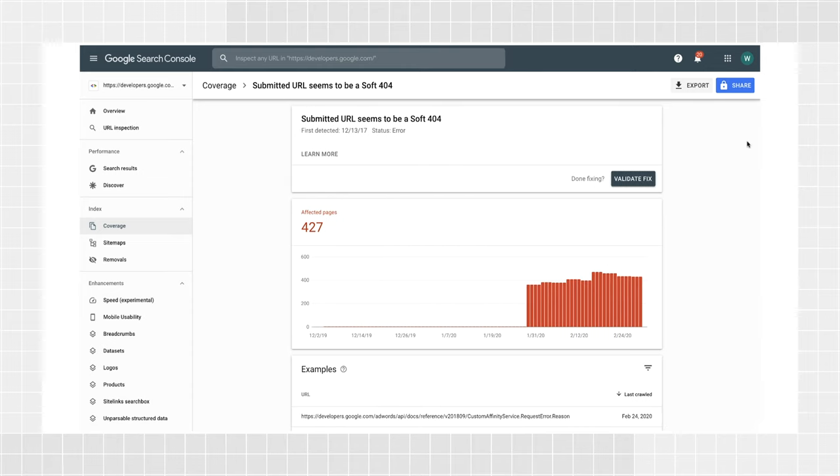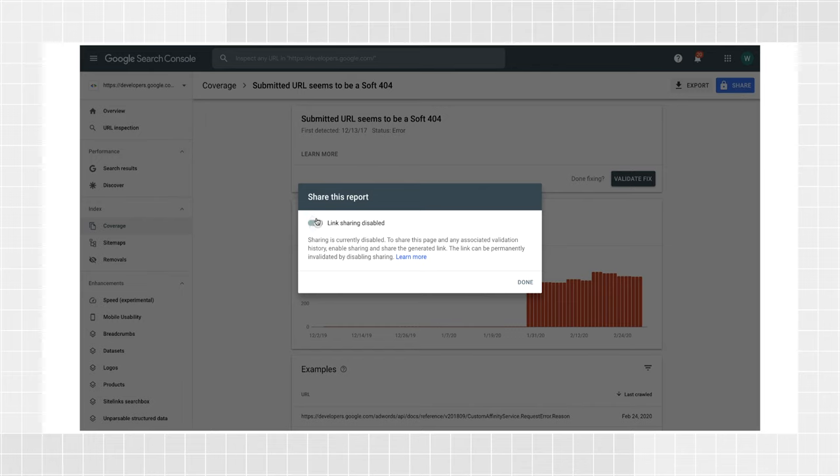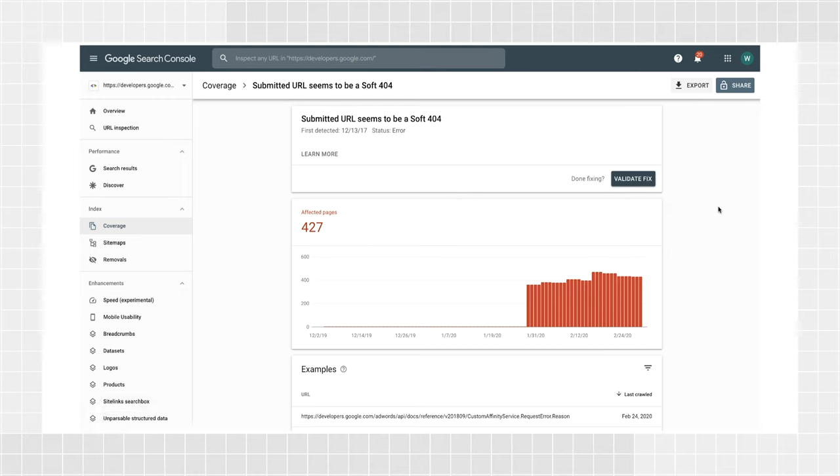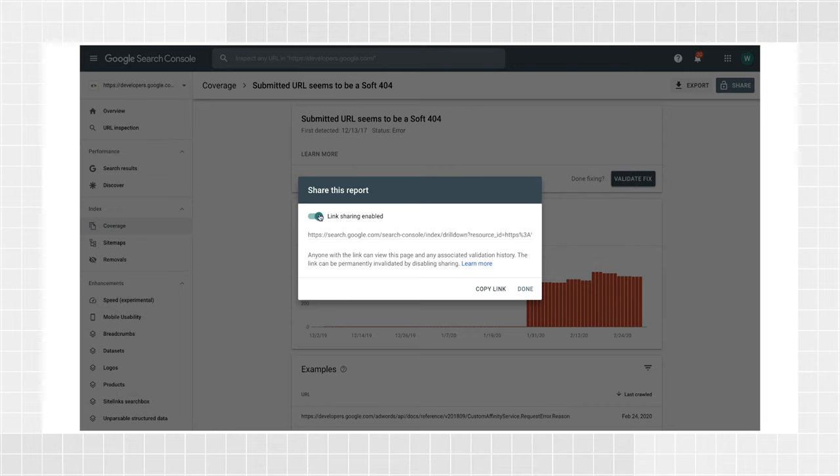Once you understand what needs to be fixed, you have two options. Make the required changes yourself, or share the details with a developer that can perform code changes to your website. You can do that by grabbing a link using the Share button. The link grants access only to the current page, plus any validation history pages for this issue. It does not grant access to other pages for your resource, or enable the shared user to perform any actions on your property. You can revoke the link at any time by disabling sharing for this page.